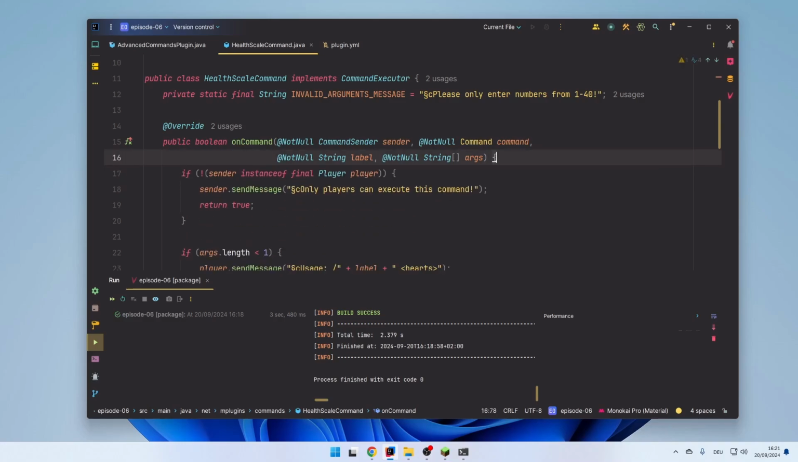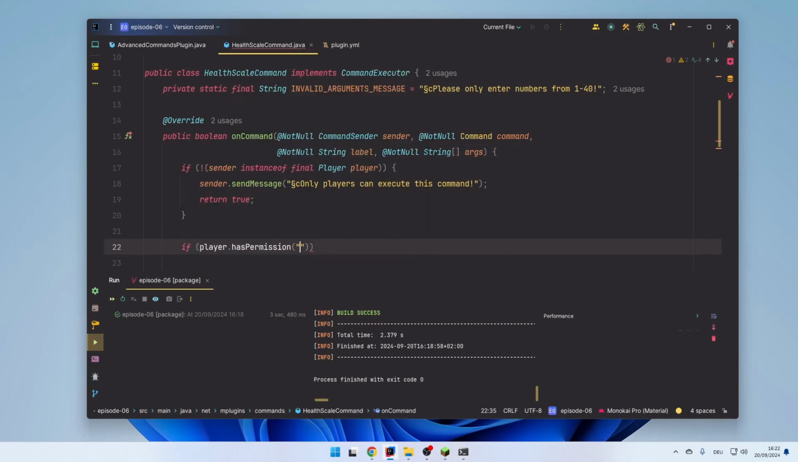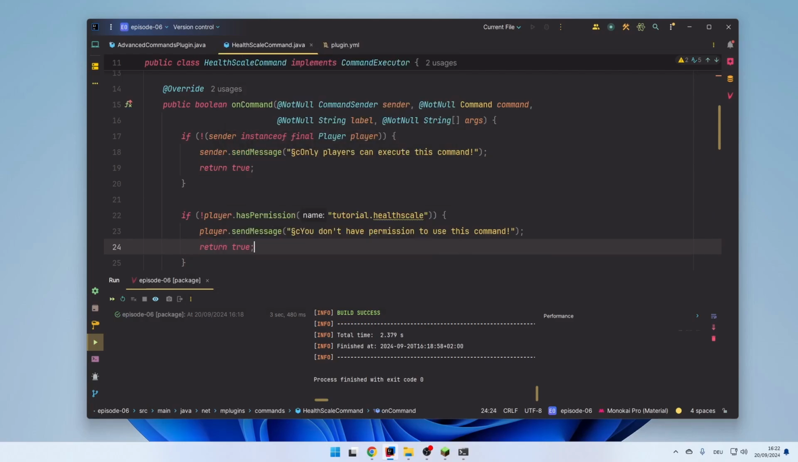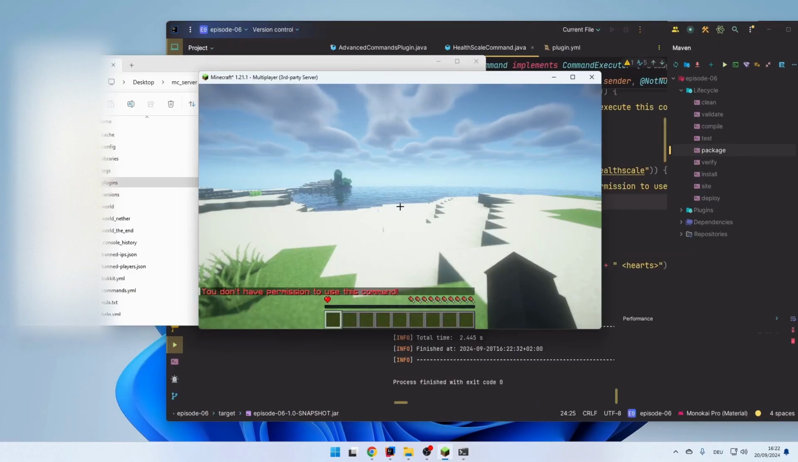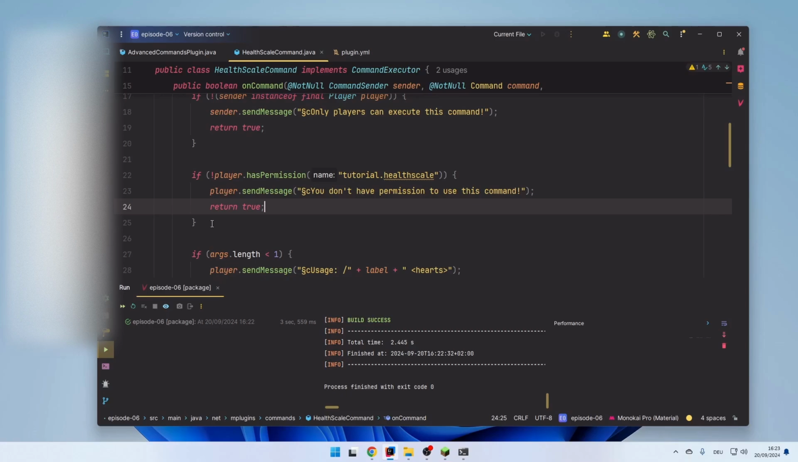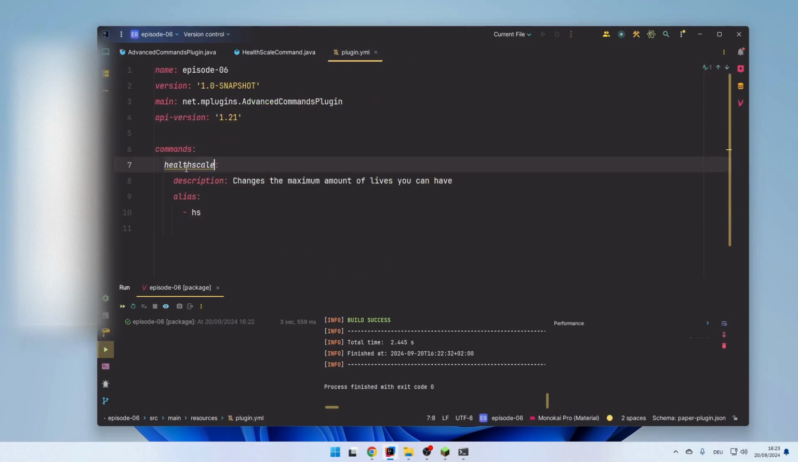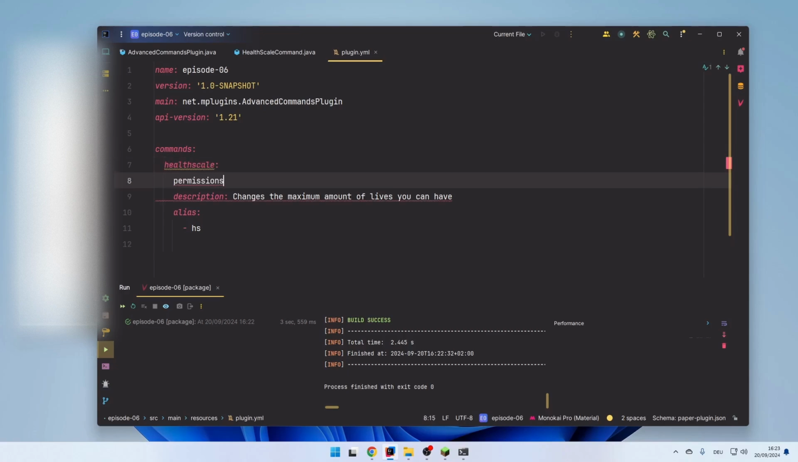So what other developers mostly do, they check if the player has the permission, for example, tutorial.healthscale, and if that's not the case, they simply send the player a message: you don't have permission to use this command, and they return. And this will look like this. And the preferred method to do it is in the plugin.yml. For the command you want to secure, simply add a field called permission and enter the permission you want the user to need, for example, tutorial.healthscale.